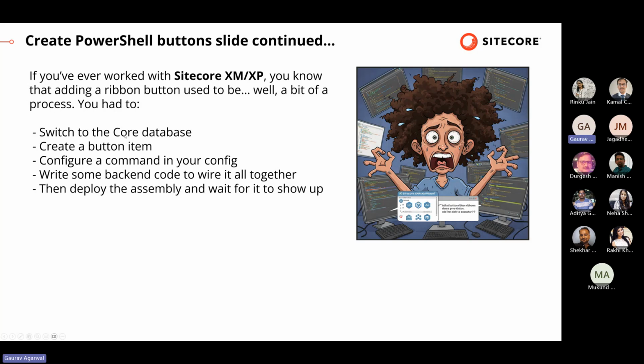The process was that you needed to switch to the core database, create a button item there, and configure a command in config. In config, you have to give the class name with the assembly name and namespace. Then in that class, we need to write the code for what happens on button click, then deploy the assembly and wait for it to show up. And if we need a code change or more functionality, we need to go again and make changes. If we need logging, we need to add it and deploy again.